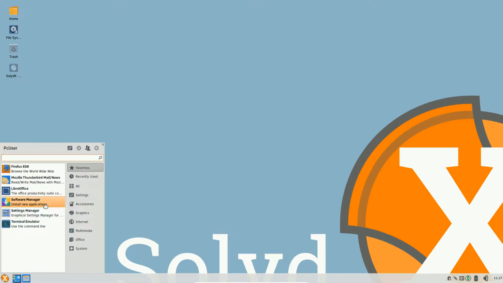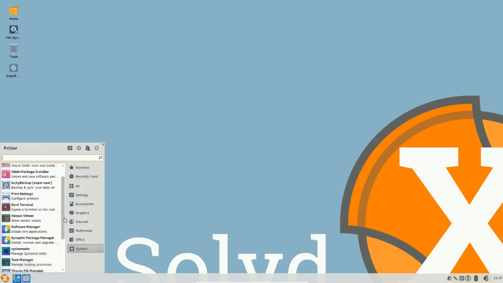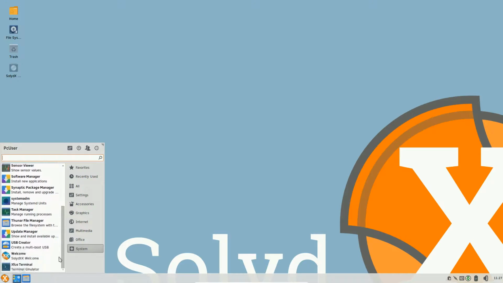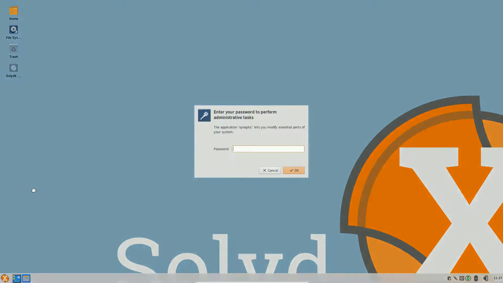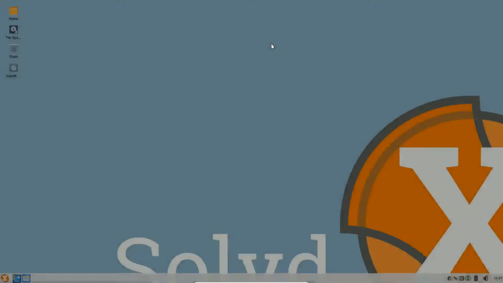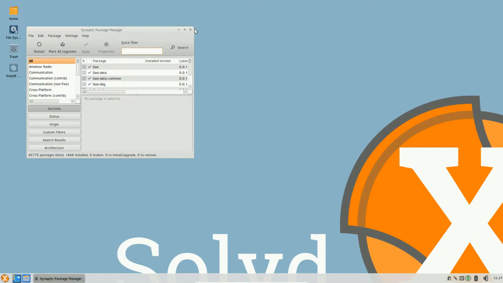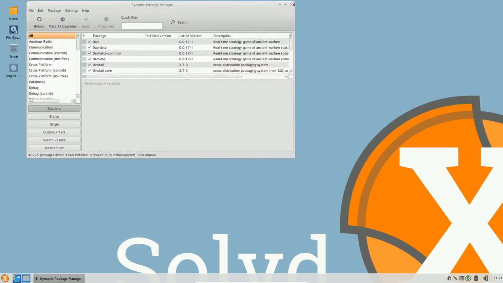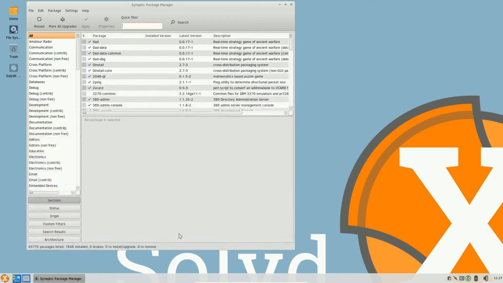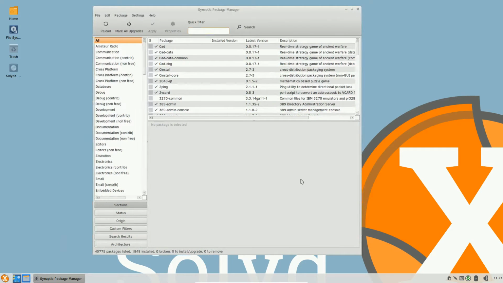How do I get software on this system? There's two ways to go. There's the old school way, where we run Synaptic Package Manager. That gives you a little blurb that everything's located in packages. Anybody who's used a lot of Linux distributions, especially those that are Debian-based, knows about Synaptic. Pretty much one of the granddaddies of all package managers.